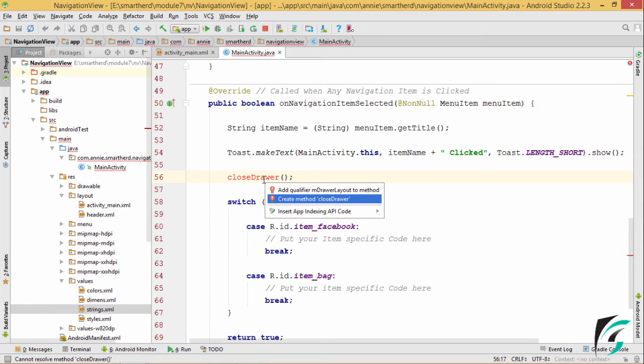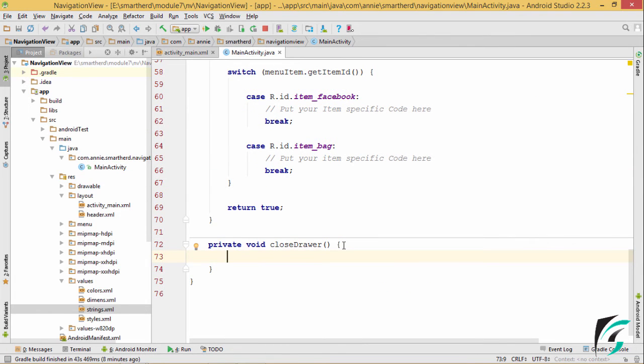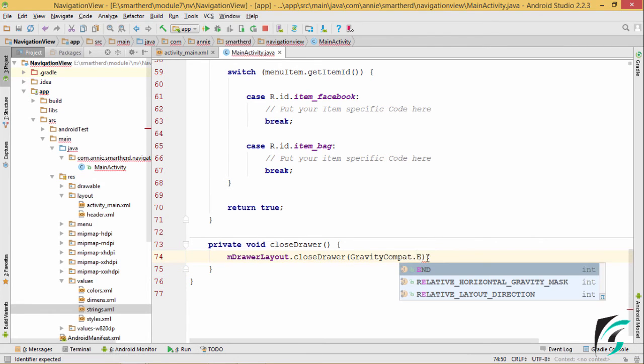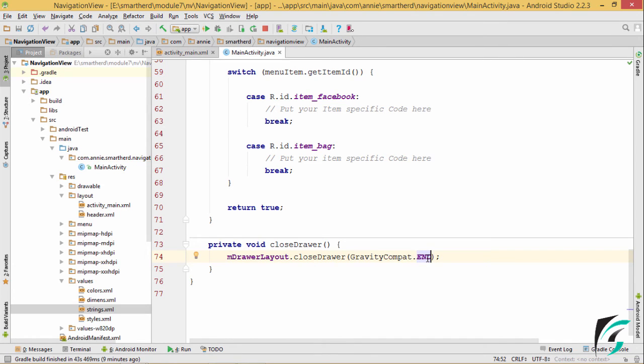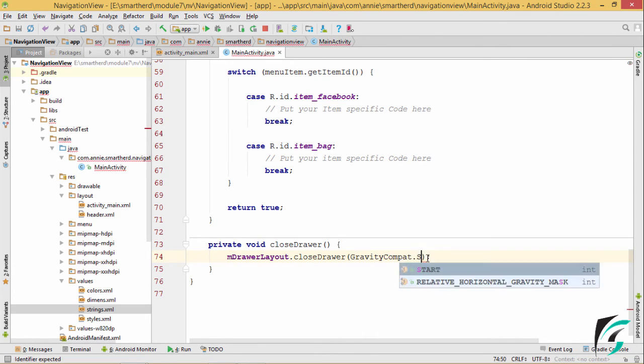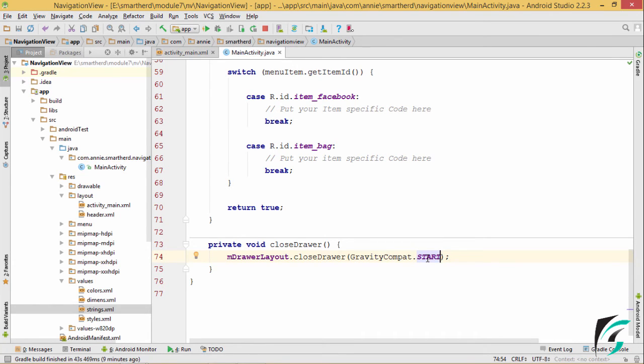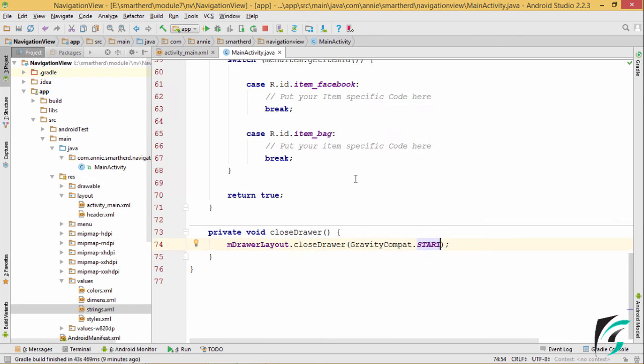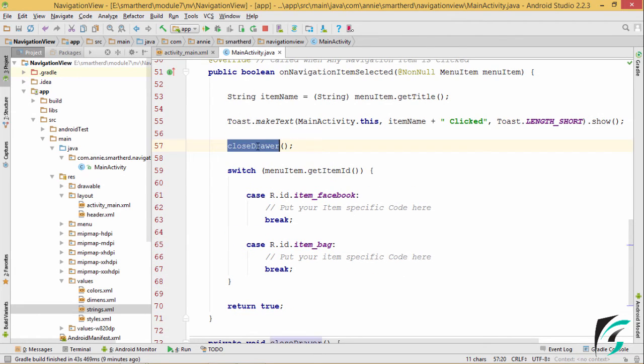Let us create this closeDrawer method. For the closeDrawer method, mDrawerLayout.closeDrawer(GravityCompat.START). This start specifies that the drawer will close towards the left of the screen, that is, the start of the screen. We can make it end as well. It can be start or it can be end. It depends on how you want to implement it. Let me keep it start and keep the end for you to implement and learn by yourself. Now after this, the drawer will be closed.